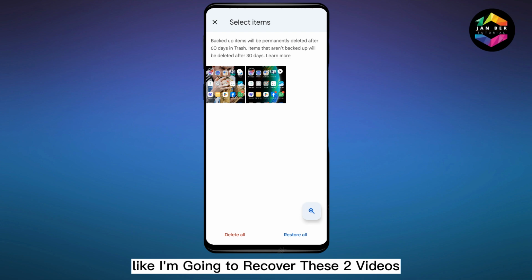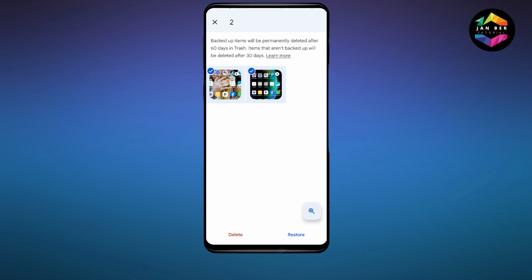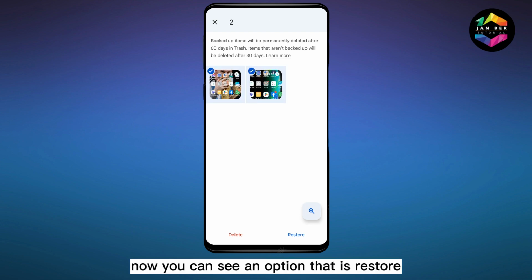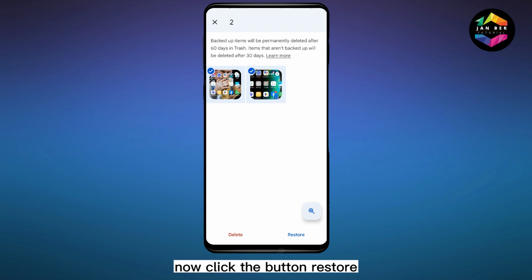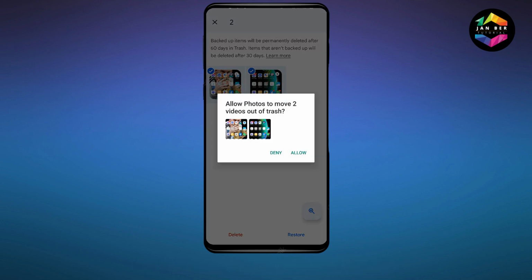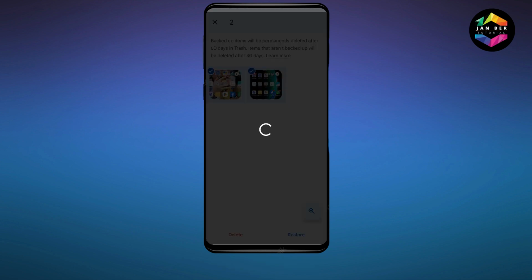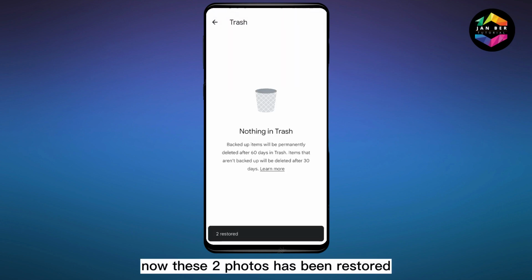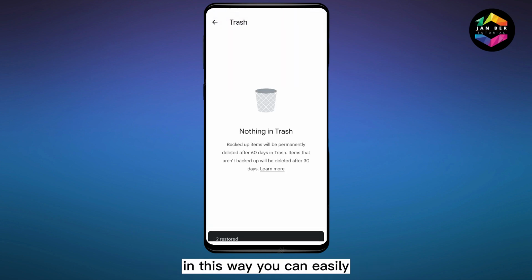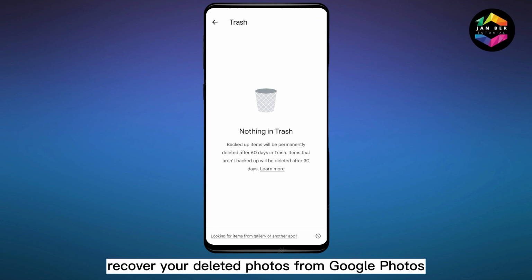Like I'm going to recover these 2 videos. Now you can see an option that is Restore. Now click the button Restore. Now click Allow. Now these 2 photos has been restored. In this way you can easily recover your deleted photos from Google Photos.